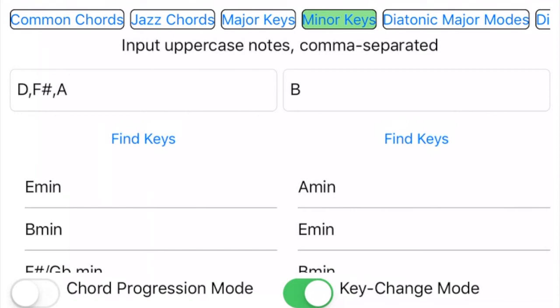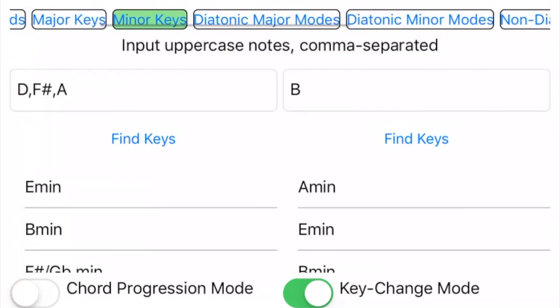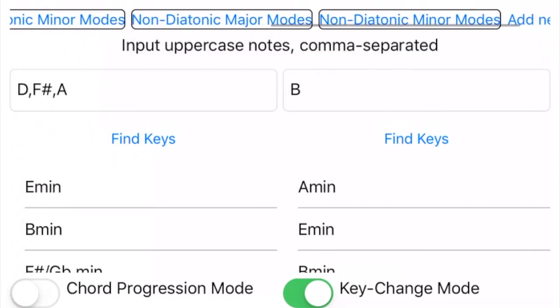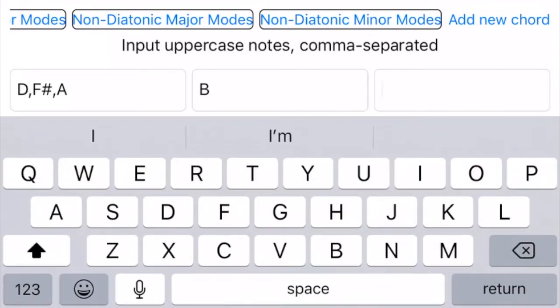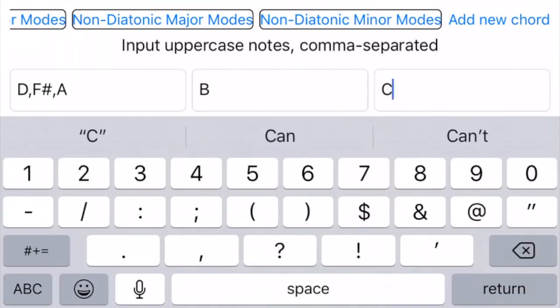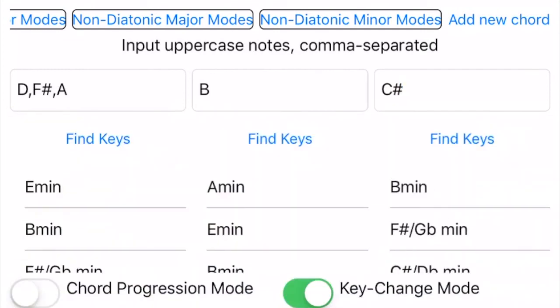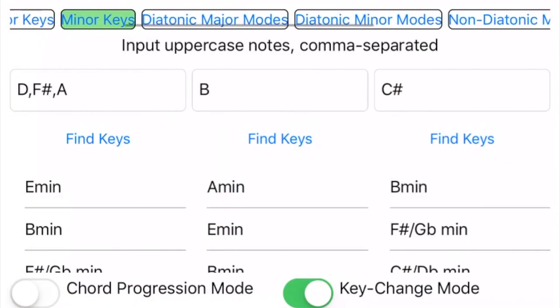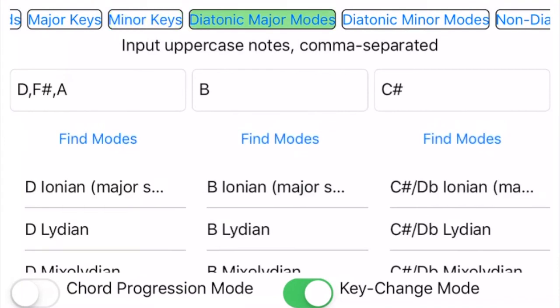It gives you the same options as the vertical page, like jazz chords, keys, diatonic major modes, and non-diatonic, etc. But if you scroll all the way to the end, there's this add new chord button where it defaults to a 2-chord progression, but you can add as many different chords as you want. Like say, for instance, you got a 3-chord progression like so, and it gives you these options, or you want to figure out the scales that could work over all the chords of the progression, you could do something like that. And that basically sums up ChordFind.